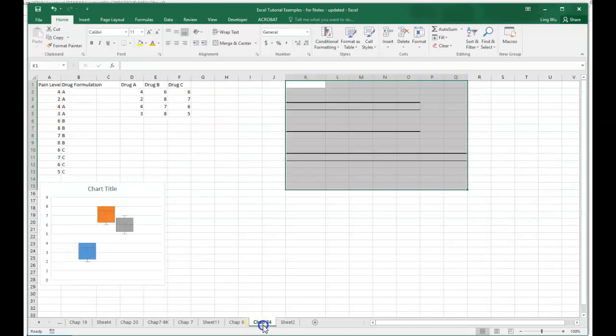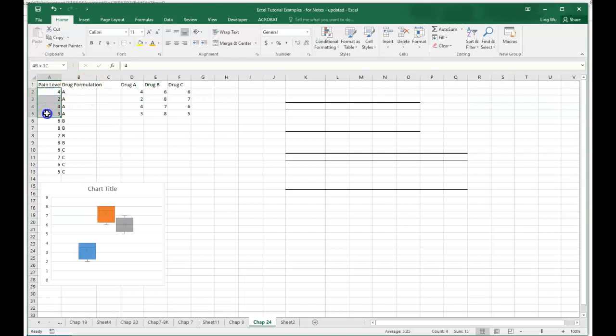Let's take a look at the original data. From the original data, we have pen level and the drug formulation, and we can see there are 4 pen level data values for drug A, 4 values for drug B, 4 values for drug C. Just separate them into their own columns. So this is for the ANOVA analysis.